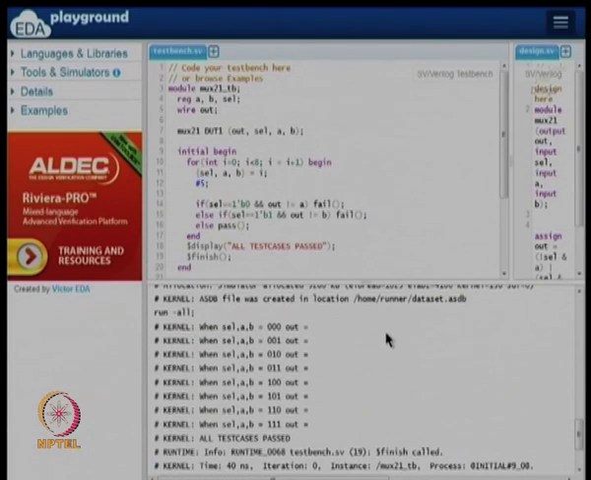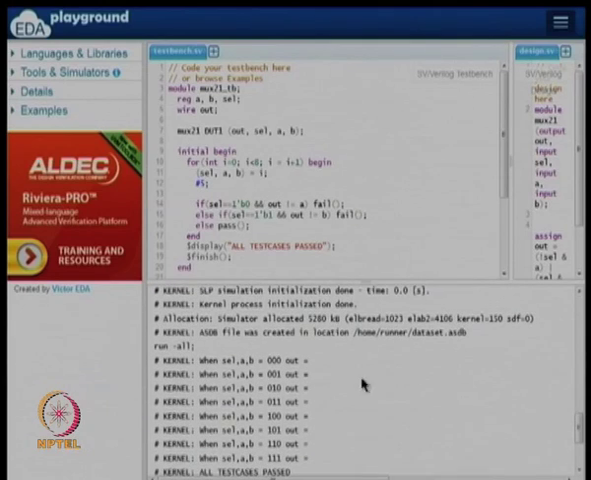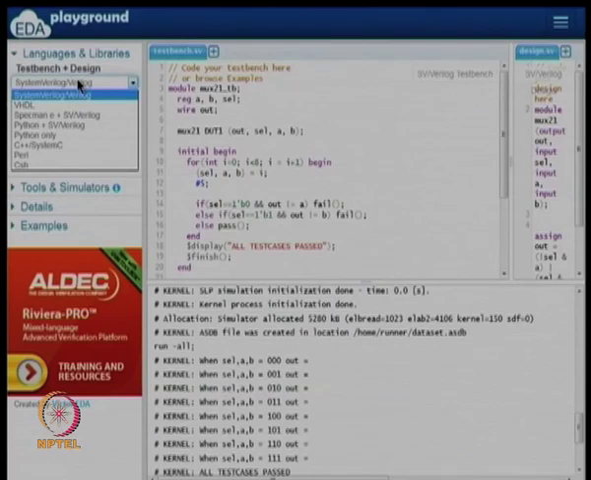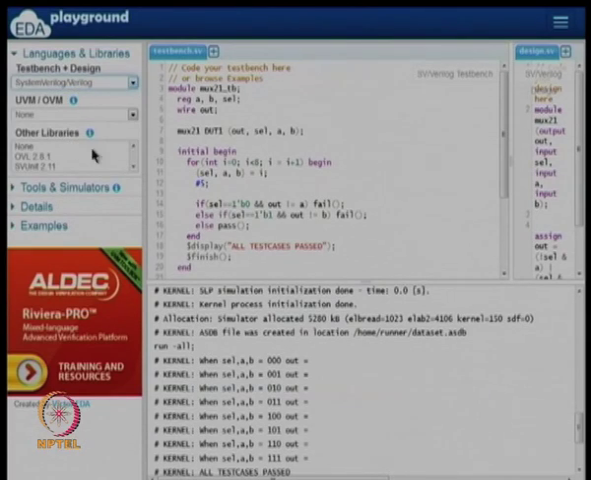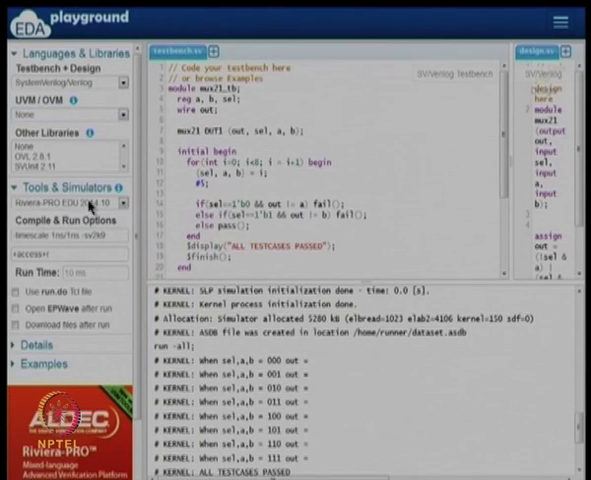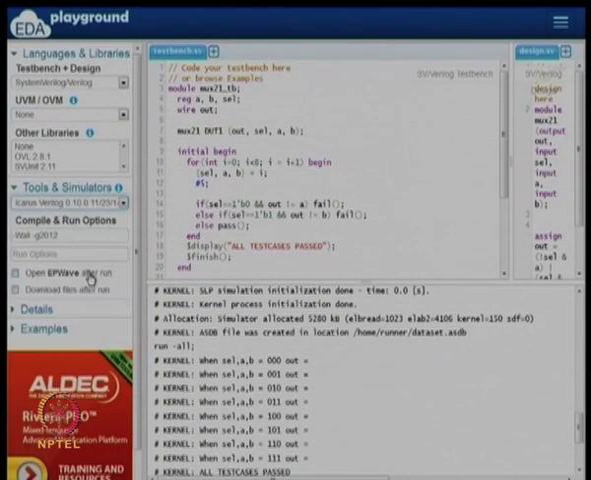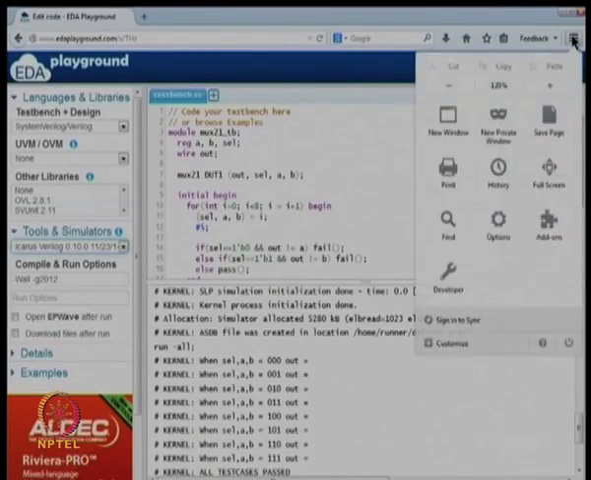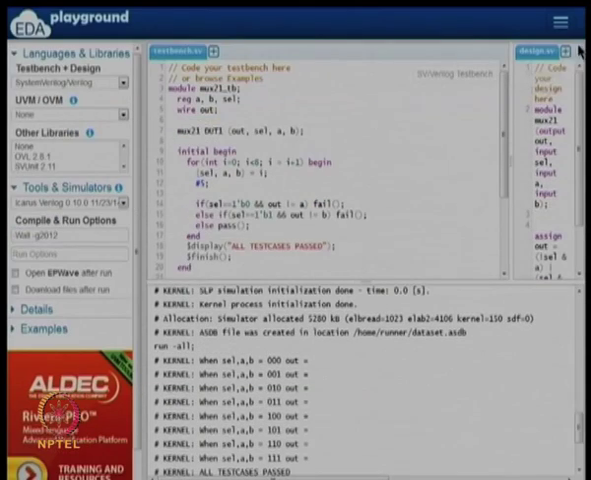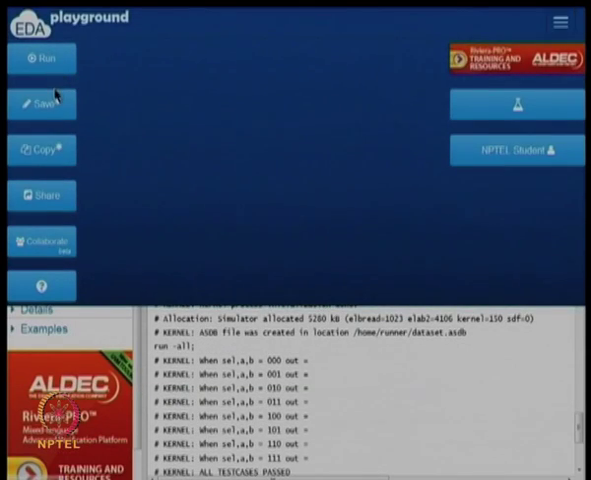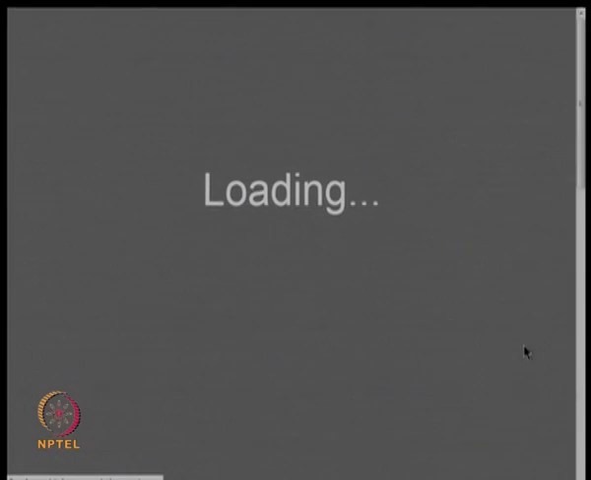Let us see what is happening. I did not pick the correct simulators, let me do that, I am sorry. So we will pick SystemVerilog, and for tools and simulators, I am going to pick iVerilog 0.10.0. Right now I do not want the waveforms, so I will save it and run.